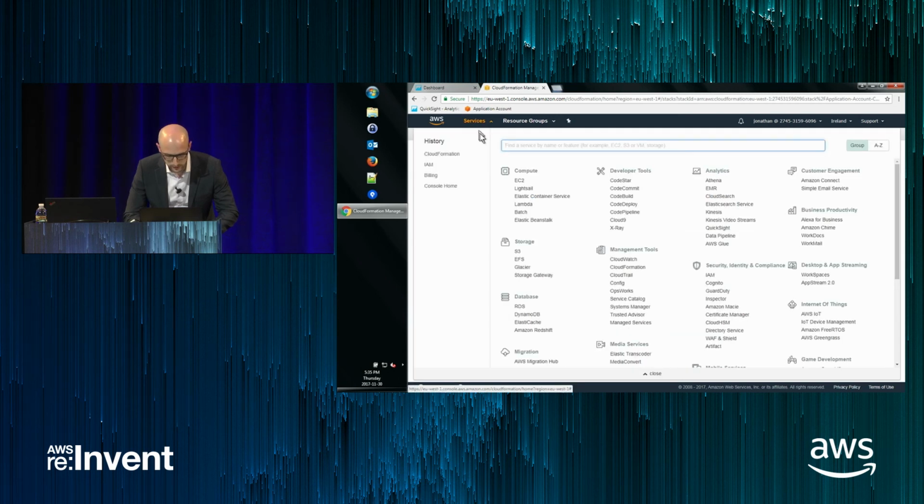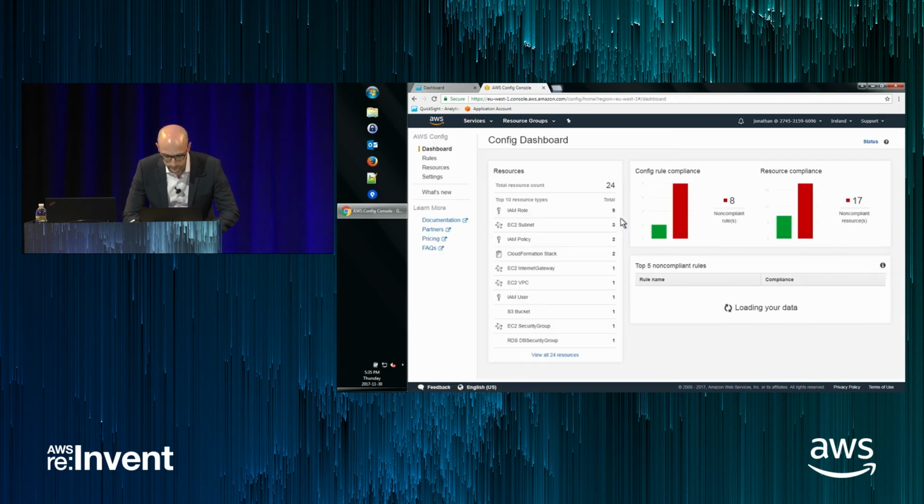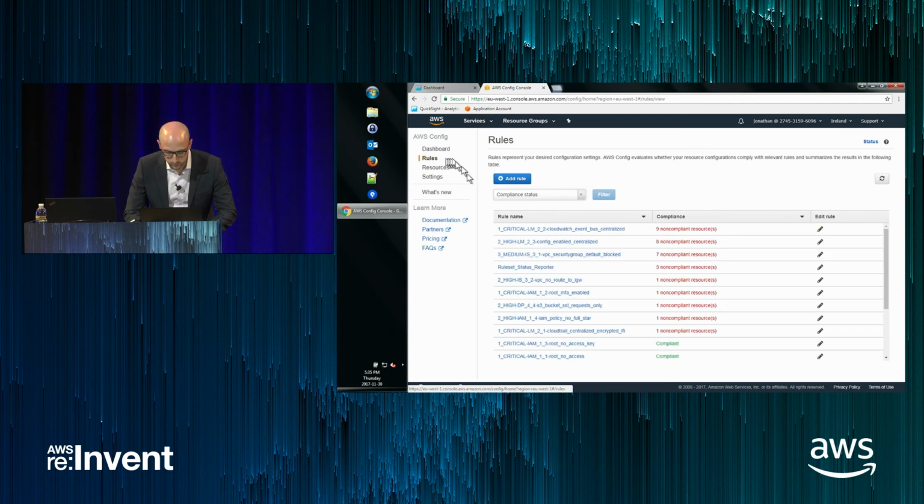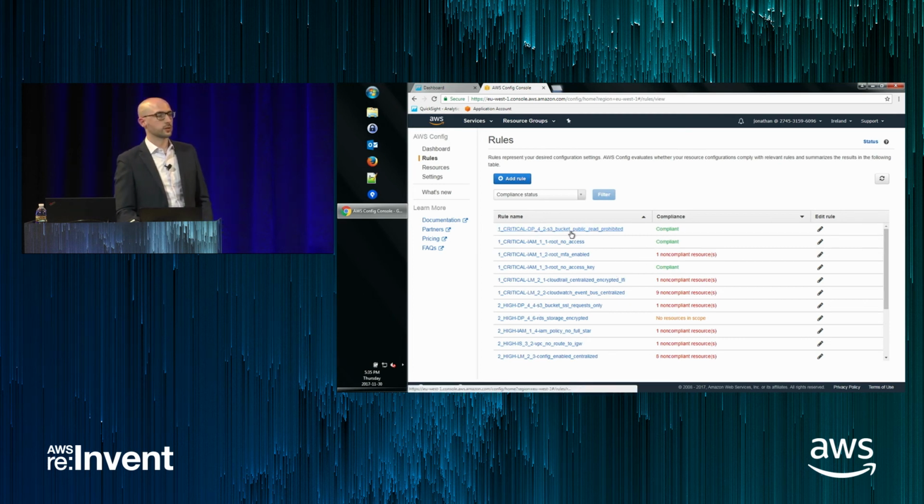So now we can go to Config, which is the service we were talking about. And voila. You have an actual compliance as code dashboard that provides you insight on what's going on. You can go to the rules, and you see all the rules in order of criticality, and whether they are compliant or not compliant. You can see I'm not doing a very good job.